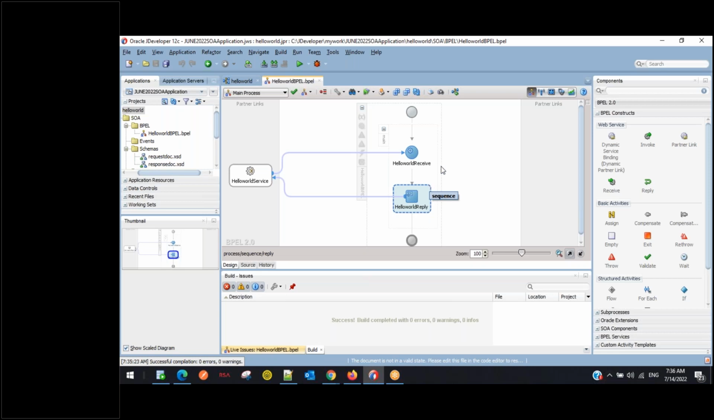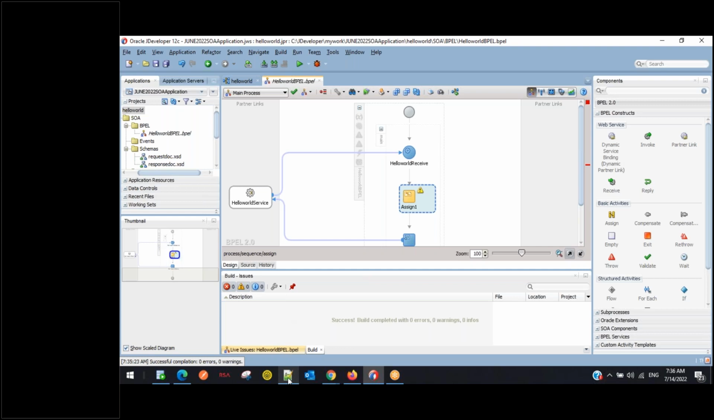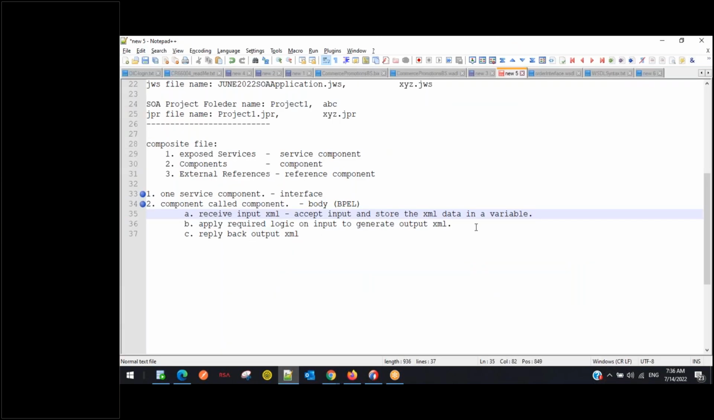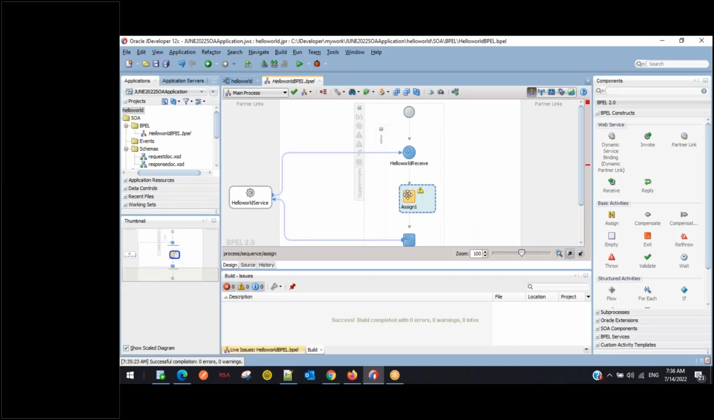If you want to process the data, we have to use an activity called the assign activity. There are a few other activities, and we'll talk about them one by one, but now I'm talking about the assign activity. By using the assign activity, we can process the data. When I say process the data, it can be addition of two numbers, or concatenation of two strings. Anything is processing data. Let me open the assign activity.